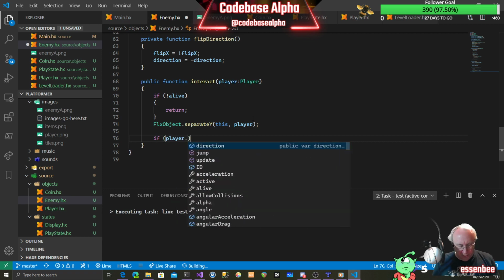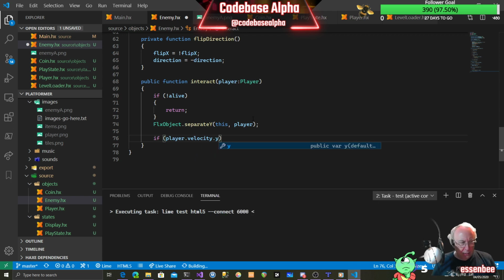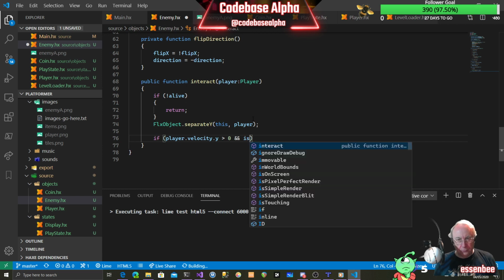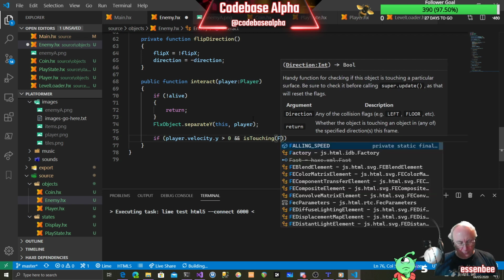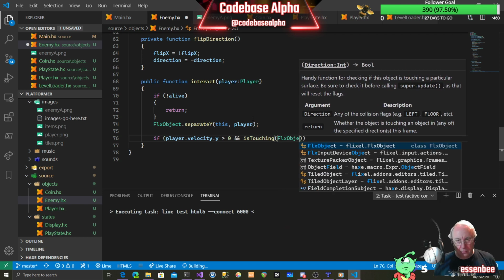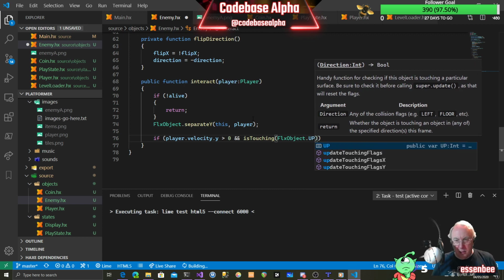So if we say if player velocity y is greater than 0, i.e. it's moving down. Remember, if it's got a velocity of negative y, it's moving up, and positive y, it's moving down. So if you think of the origin being the top left hand corner, the positive y direction is down. And is touching. Is it touching from above?